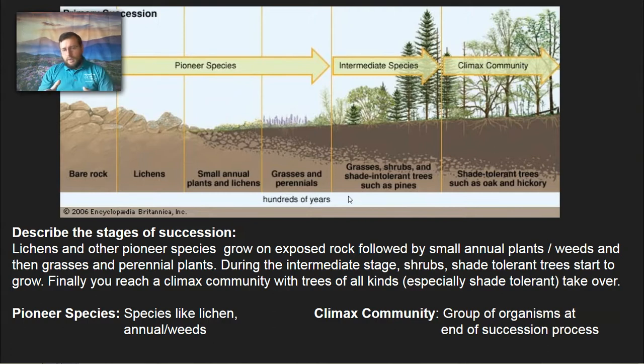So the beginning is called the pioneer stage. Pioneer species are going to be things like lichen for sure, and then the weeds and annual plants that grow at first when there's not too much soil. The intermediate stage is when you start to get some trees but there's still enough light hitting the floor for you to get shrubs and grasses. In the last stage, which is called the climax community, you're not going to see a lot of shrubs and grass because of all the tree cover.